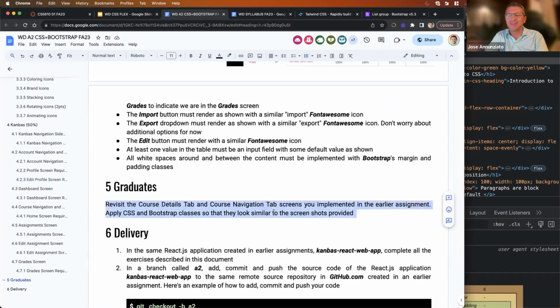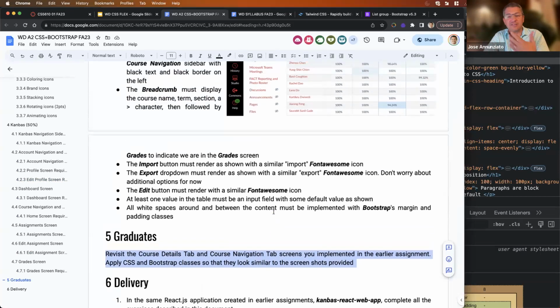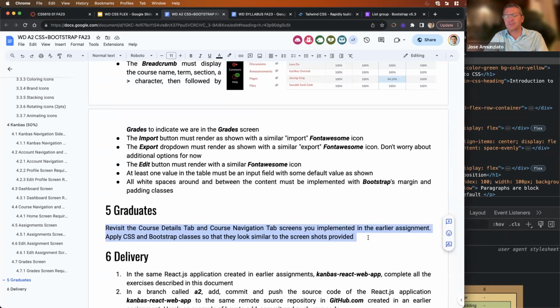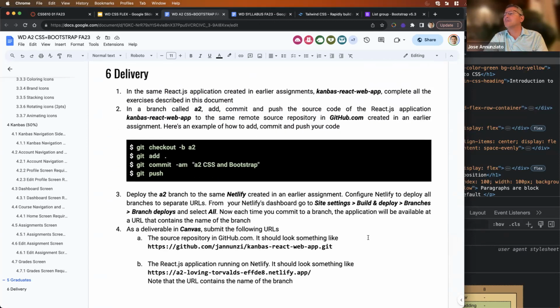Graduates, it's very, very simple. Just go back to your settings and those 2 tabs that you were asked to implement in the previous assignment, and then just style them to look the way they were shown in the screenshots that we gave you there. I'll probably copy the screenshots here just for convenience, but they're in the first assignment. Try to make them look as they are described in the previous assignment.